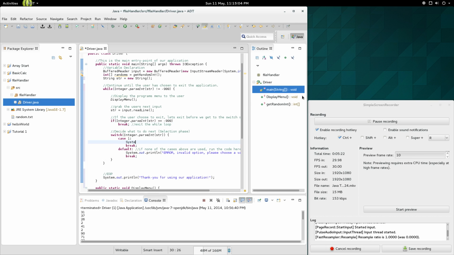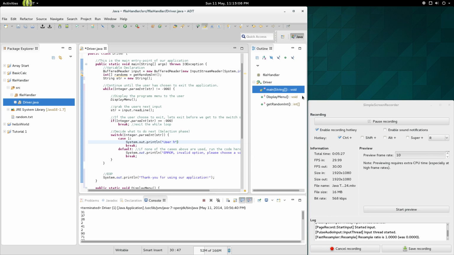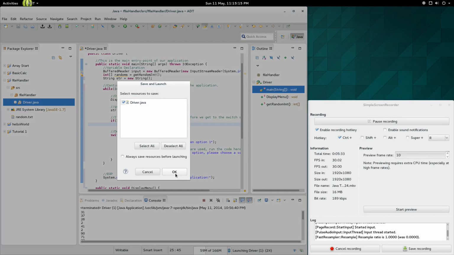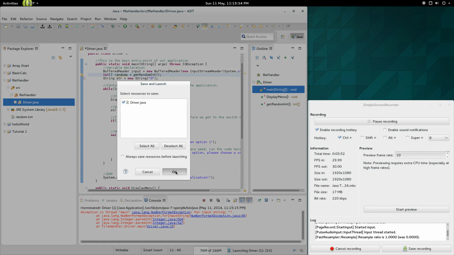So under case 1, for the purpose of this tutorial, we're just going to say System.out.println user has chosen option 1. And all this means is we're just going to output and tell the user, hey man, you used option 1. And we have an error for string okay. So basically what this error means is that we didn't assign an initial value to str, and because of that we can't parse it to an integer. So just by default we're just going to put a 0 inside quotations in our new string, and that's actually going to fix this error for us.